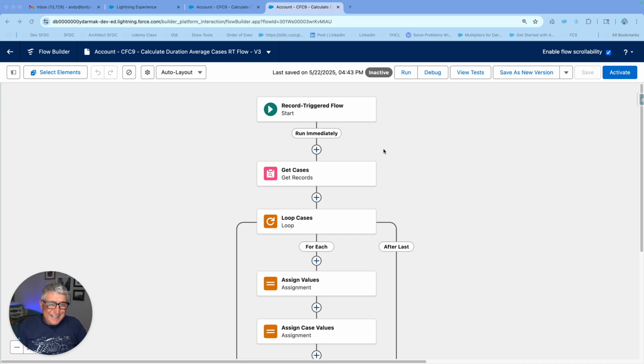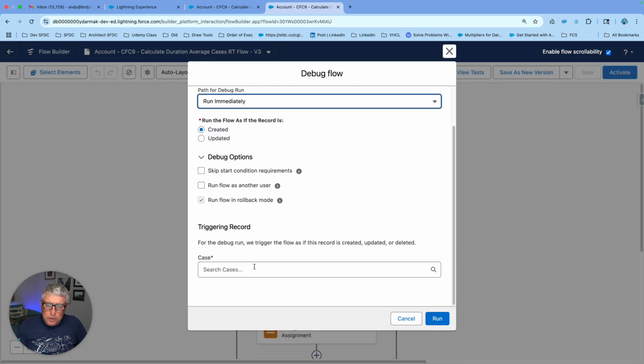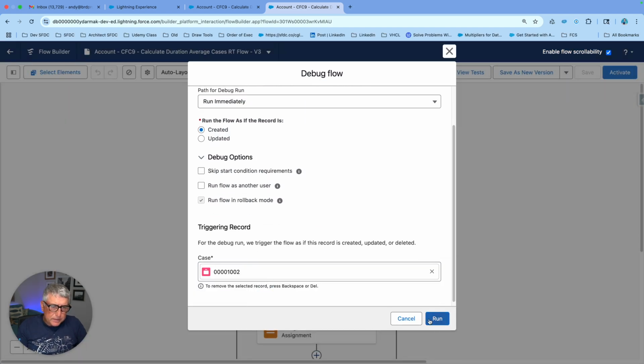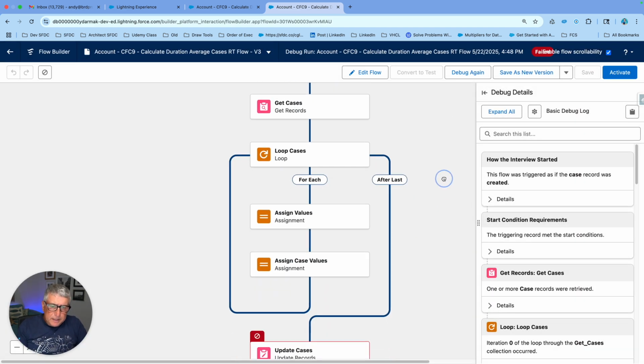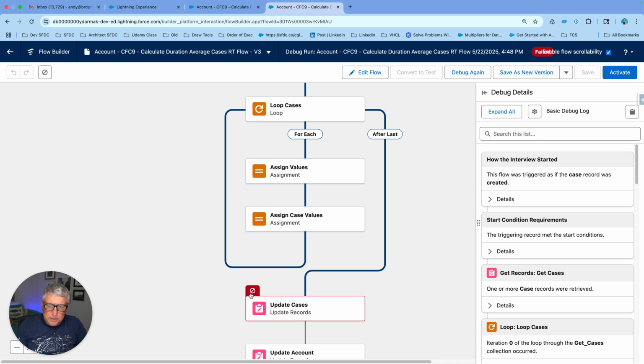All right, folks, let's take the new debug experience for a spin. In Summer '25, we have a totally new debug experience for Salesforce flows. I'm going to debug my record triggered flow here, point it to a case record, and run it. As you can see, it failed, and I can see a stop sign here where the error occurred.